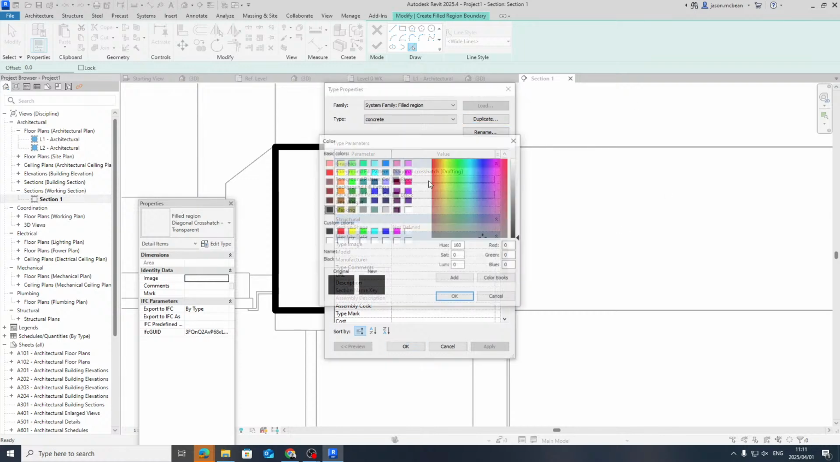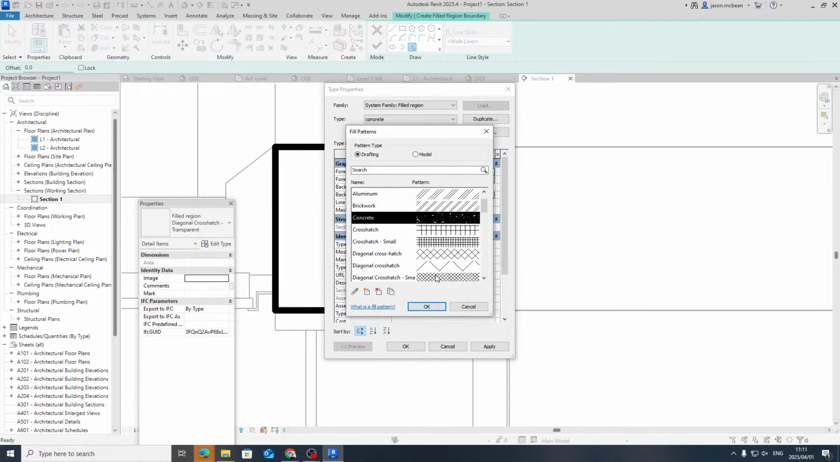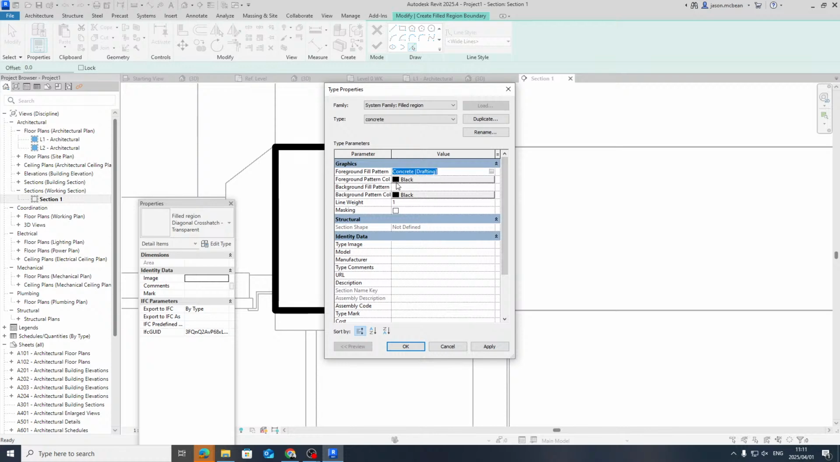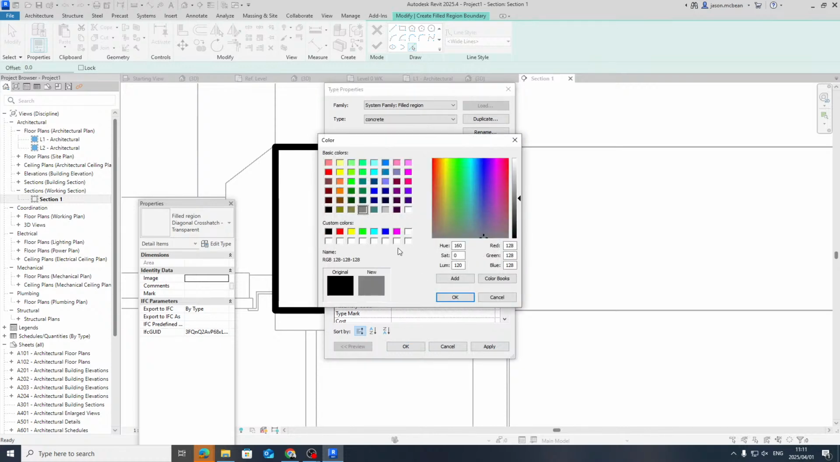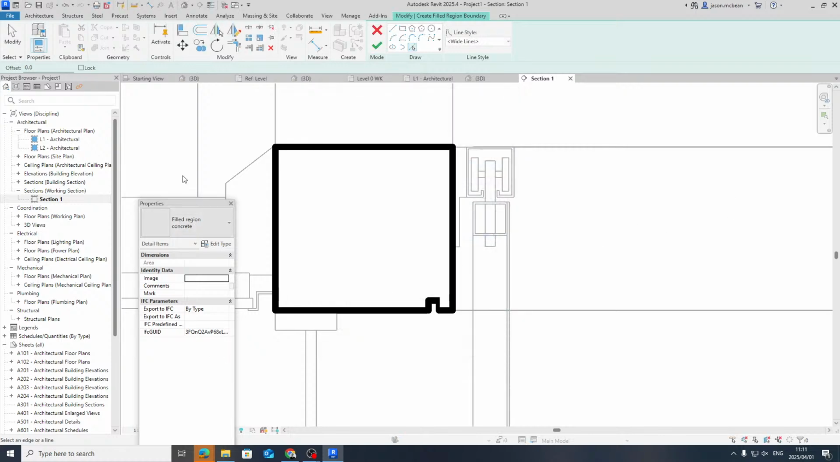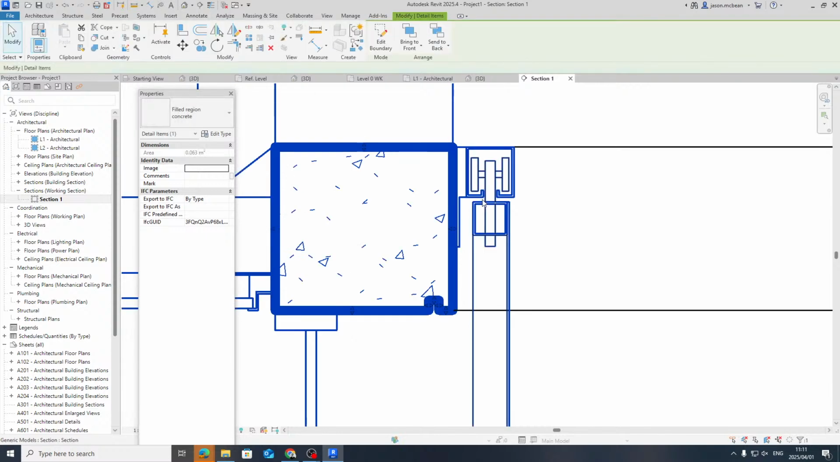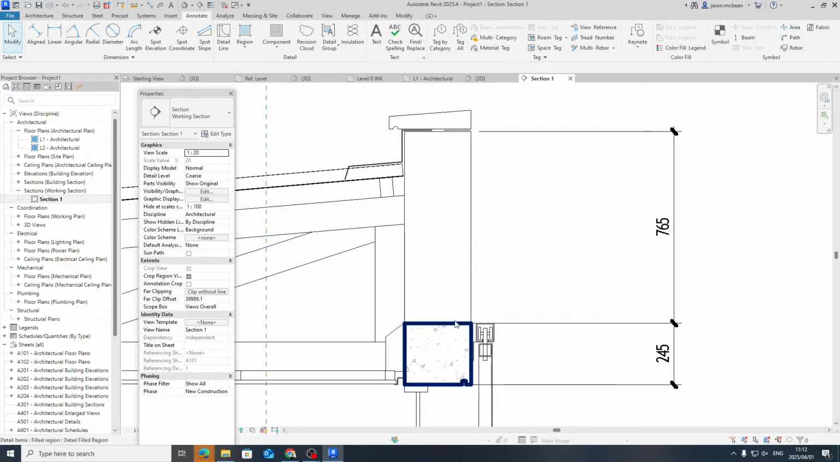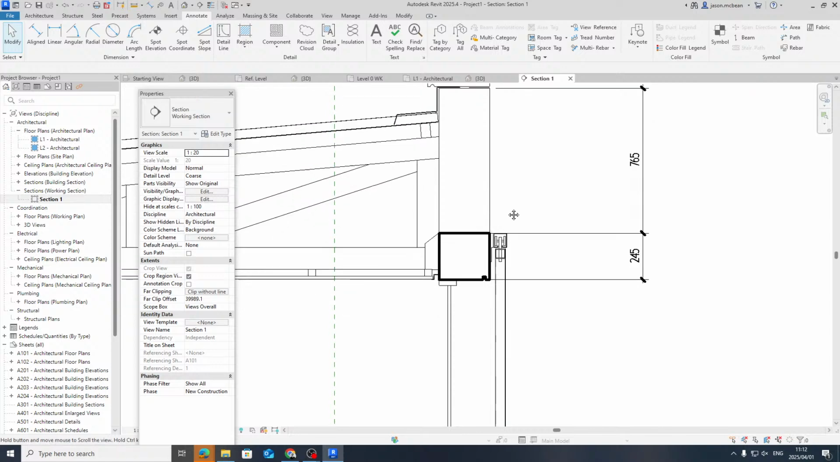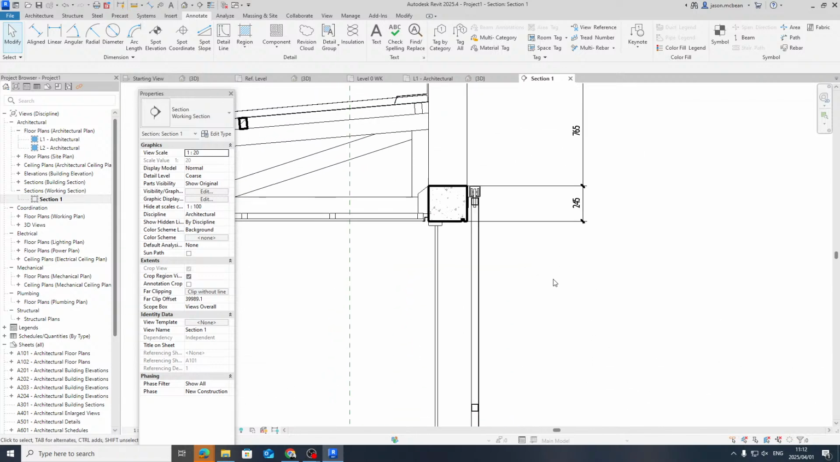So I want this to be concrete. I want this to be a light hatch. Press apply, press OK. Finish. Now you'll start getting concrete, you'll start getting masonry. Because now we need to document our details. So you model it and then you start documenting stuff.